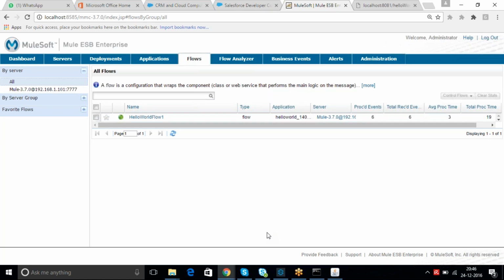But here, all the connectors are tightly coupled with your flows. Most of the other integration tools have connectors loosely coupled with the flow.